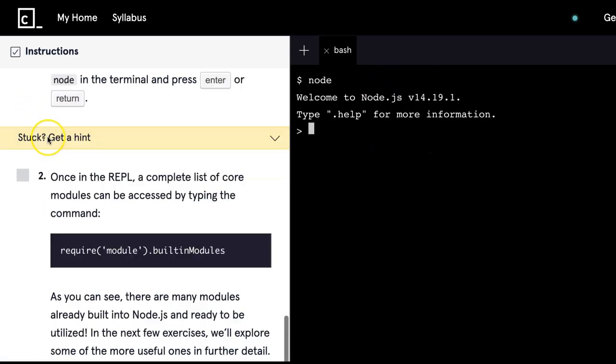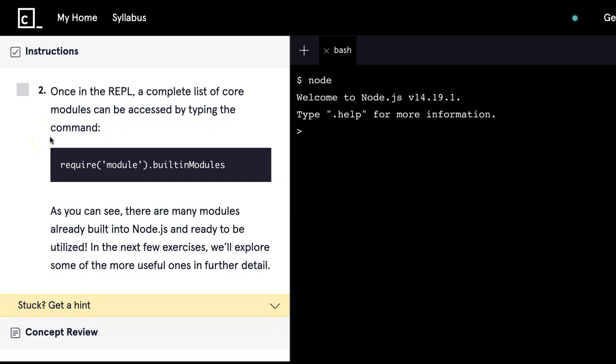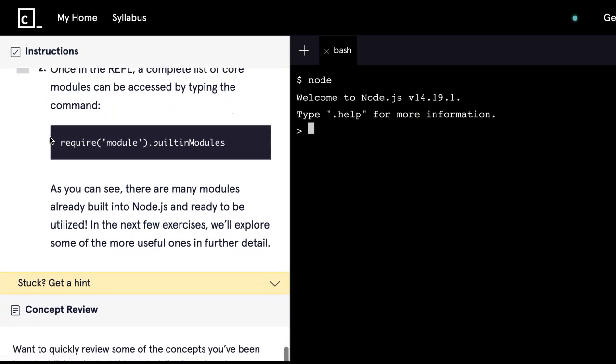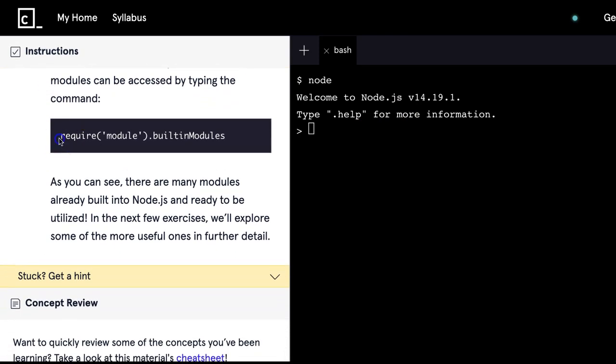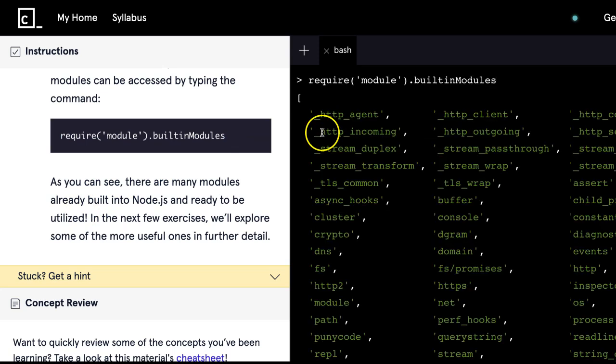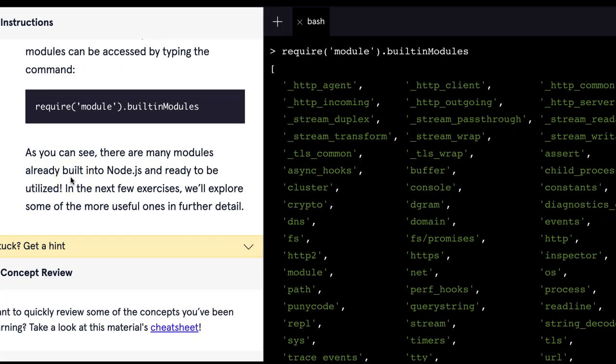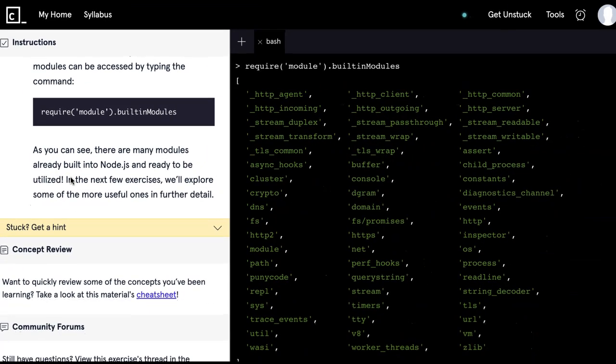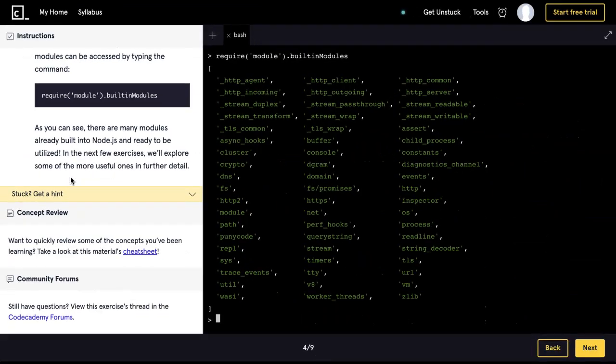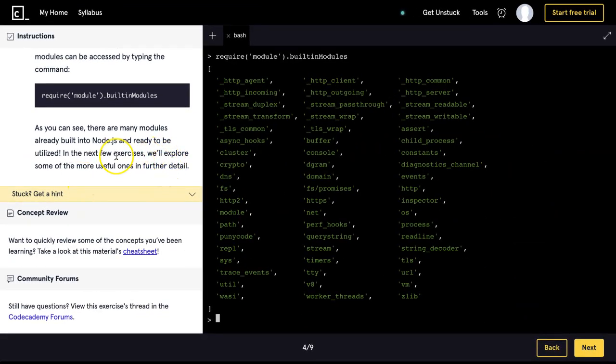Step 2 says, once in the REPL, a complete list of core modules can be accessed by typing the command require('module').builtinModules. We could copy this. So okay, let's type this command so we could see the many modules. And here we go. These are all built-in modules that come built in to Node.js. So as you can see, there are many modules already built into Node.js and ready to be utilized. In the next few exercises, we'll explore some of the more useful ones in further detail.